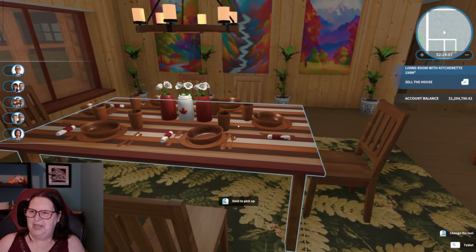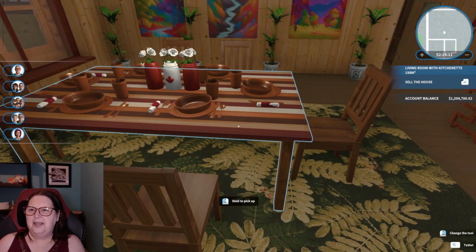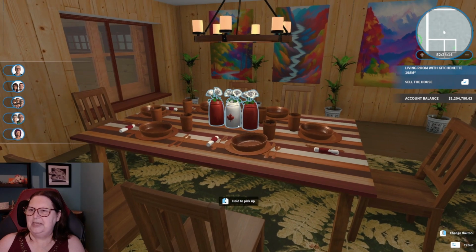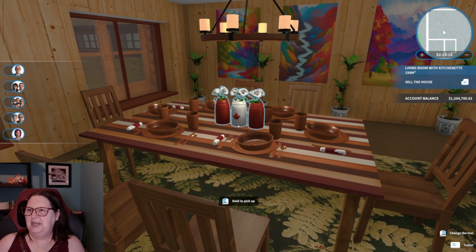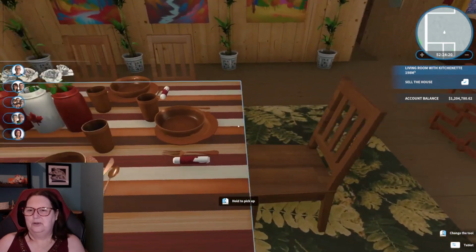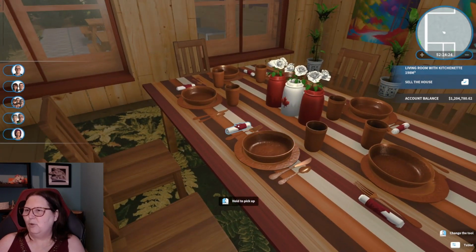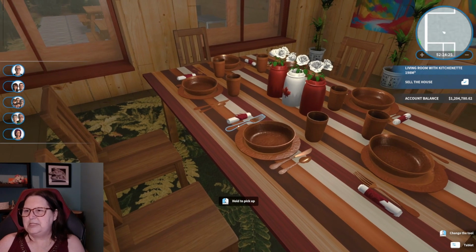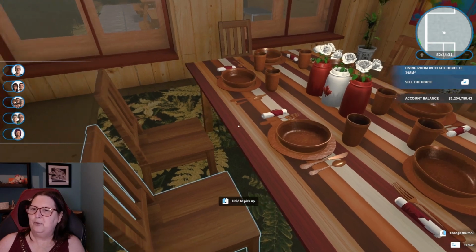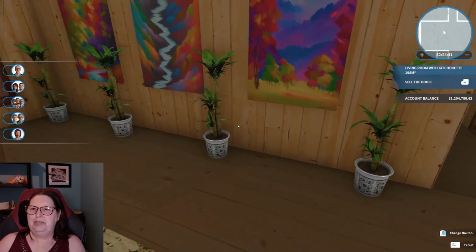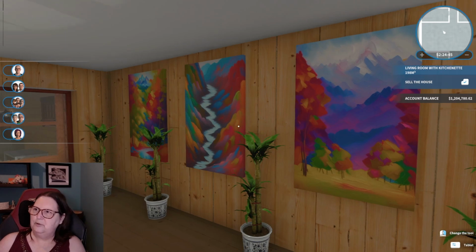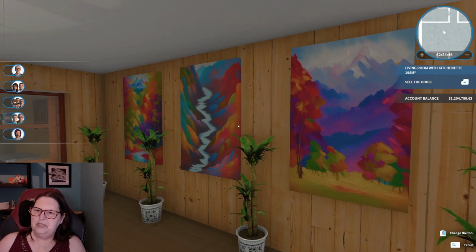On the table, we have copper dishes. And if you look at the centerpiece, those vases, we've got the Canadian flag there. And we also have the napkin holders. It's hard to see them, but they are actually maple leaf napkin holders. And we've got some more plants on the walls with some abstract artwork that still is going with our mountains, forest, river theme.